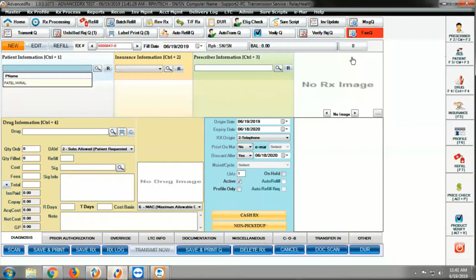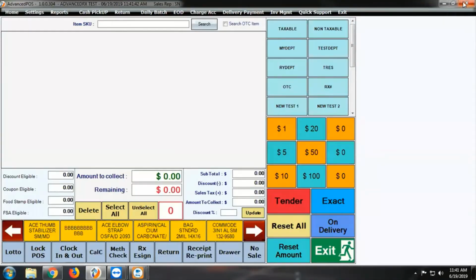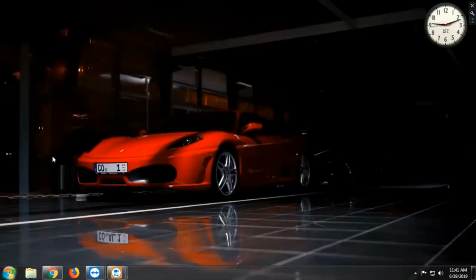This is basically the AdvancedRx screen. Okay, let me first take you to the login screen. All right, so that we can go here. Just a brief overview. This is the screen for AdvancedRx. This is the screen for POS. Okay, let me just take you there.